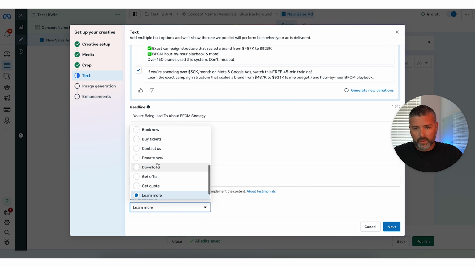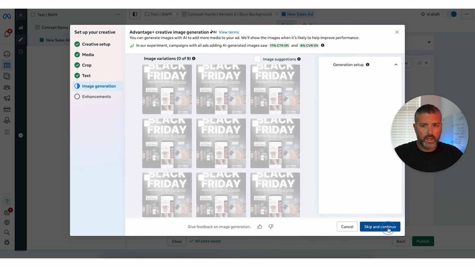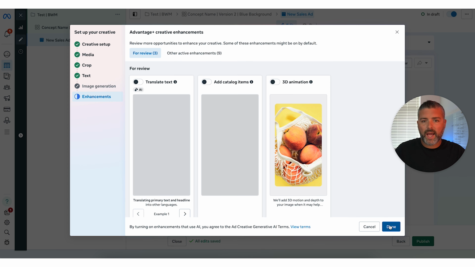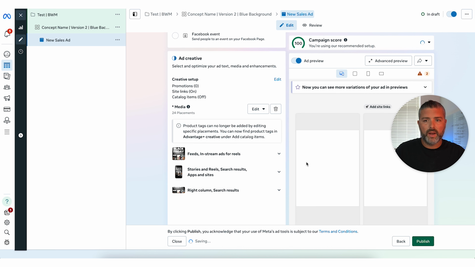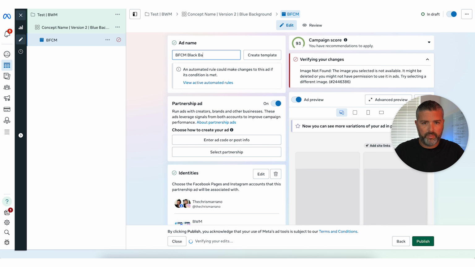And we're gonna go here, if you're an e-commerce, go shop now. I'll just do get offer. Next, skip and continue. I don't like any of these, so we're gonna hit done. So this is BFCM black background.